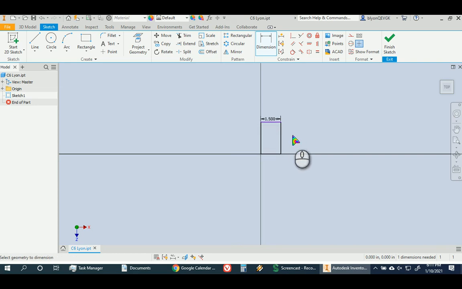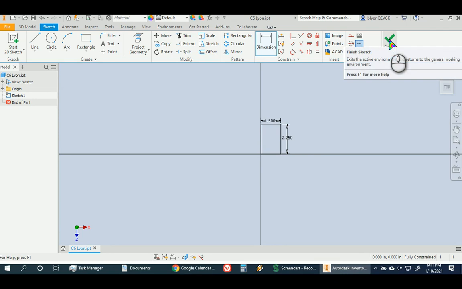Okay, now I have to dimension this edge right here. So this is, remember, is going to be 2 1/4 inches. So I'm going to click once, and again, move it out so I can see the dimensions, and click a second time, and now I can put in 2 1/4. So 2.25. And I'm going to click my green check mark. Okay. So my sketch is done, and I'm going to choose to finish my sketch.